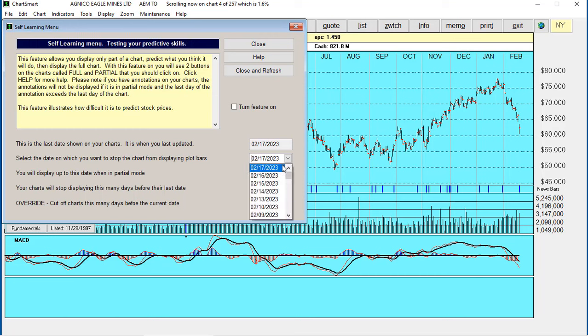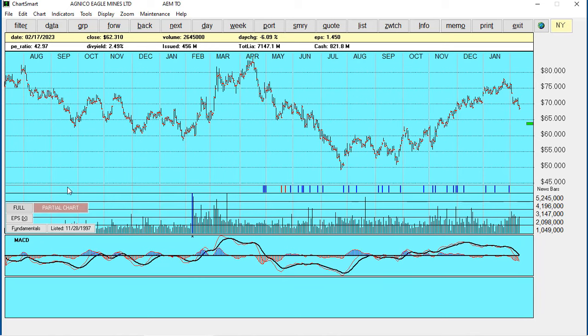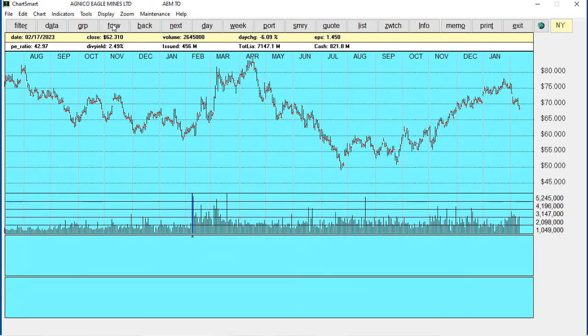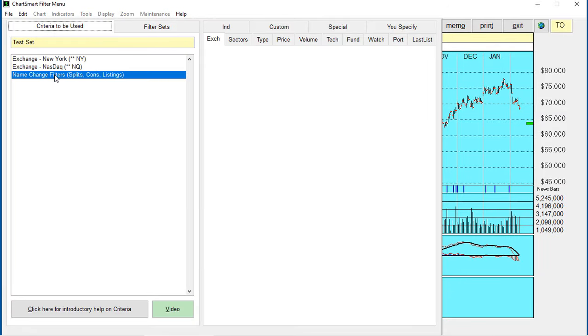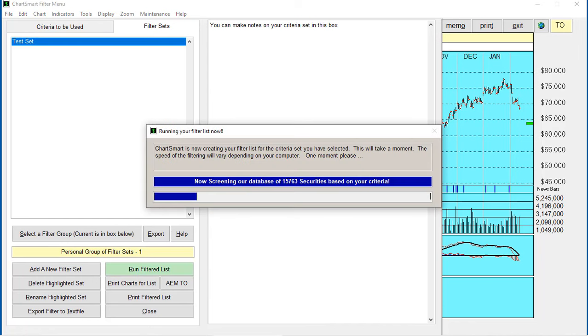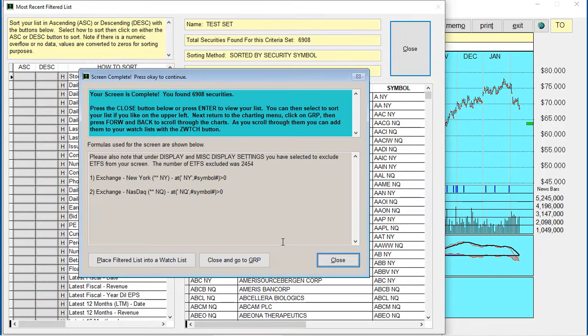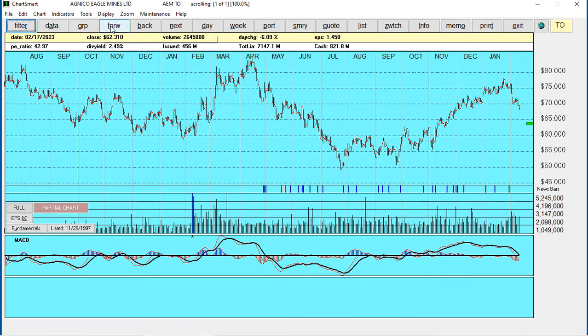Let me just see if I can do something here. Let's go back 7 days, turn the feature on, close and refresh, and there's a line, and you can see it's on full now. You see these two buttons here. If I go partial, you can see it looks like that. So I can scroll through a list. I only have that one. Let's go back to my filter menu and run a list of all the New York and NASDAQ stocks, which will be about 6,000 without ETFs. And we'll go back and just scroll through them.